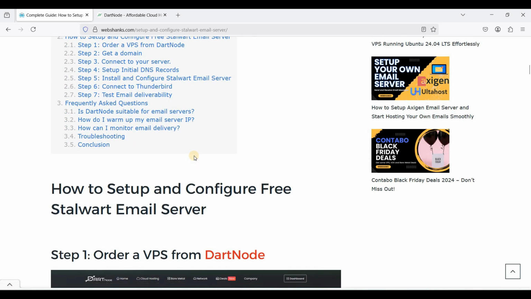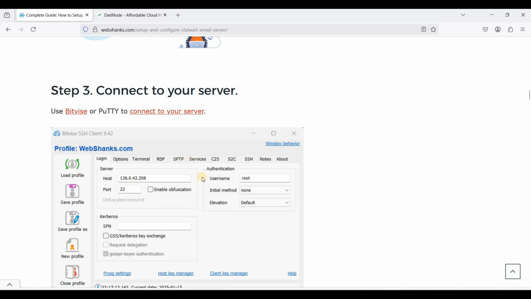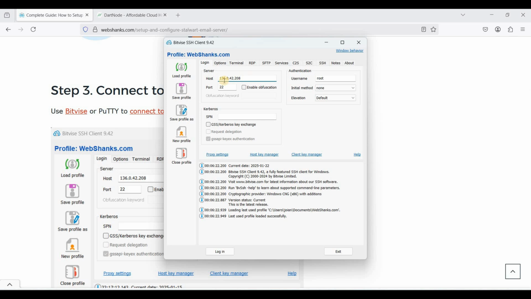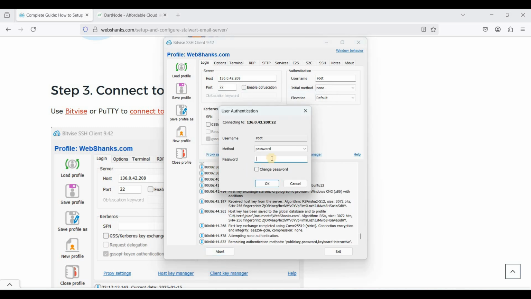And okay, you have your VPS on DartNode and you also have your domain ready, and now let's connect to our server. I am using Bitvise. It's absolutely free. So I'll just open my Bitvise. Put your host IP address here on host and use port 22. You can just use root first for your initial login. So just click login.